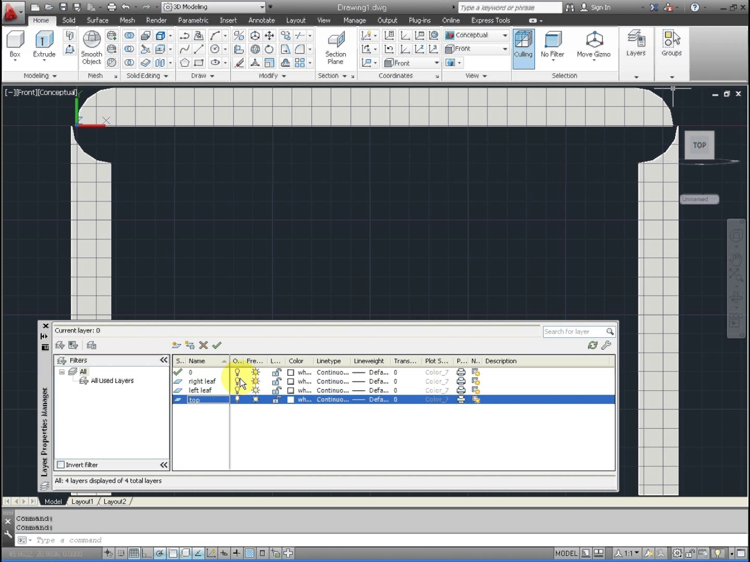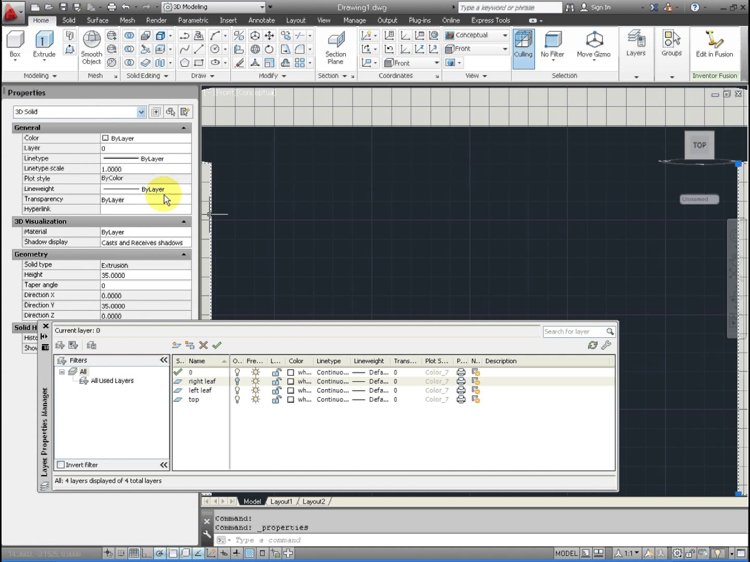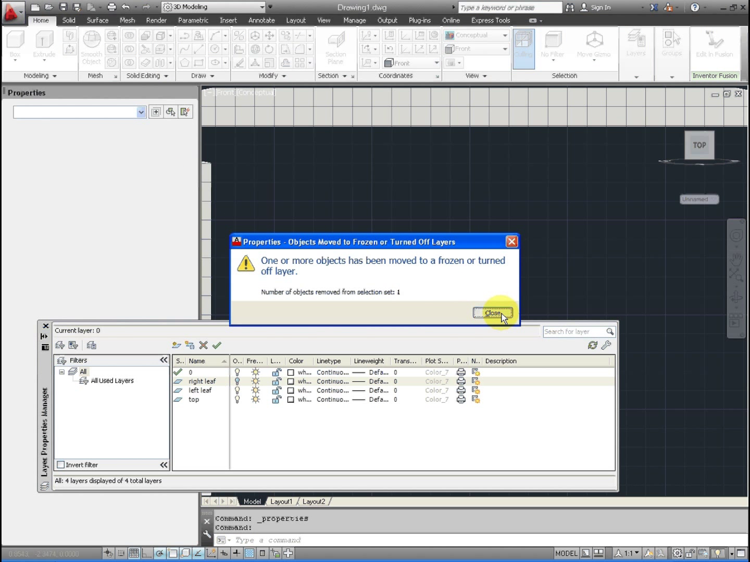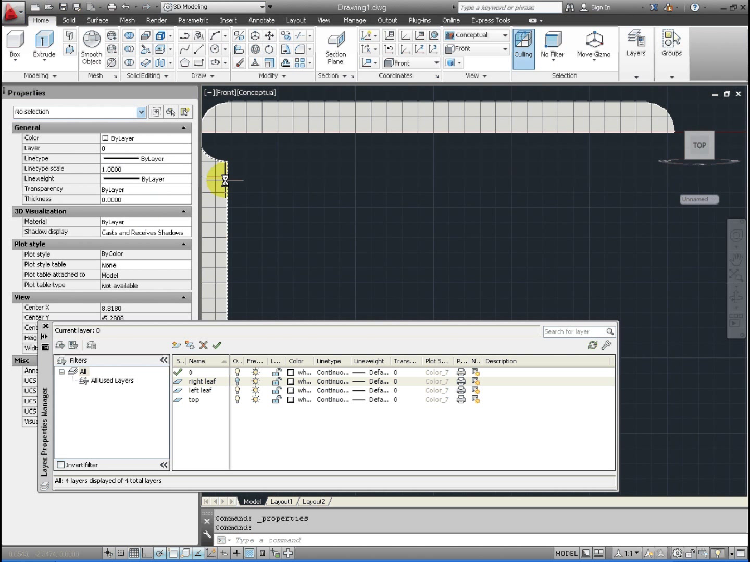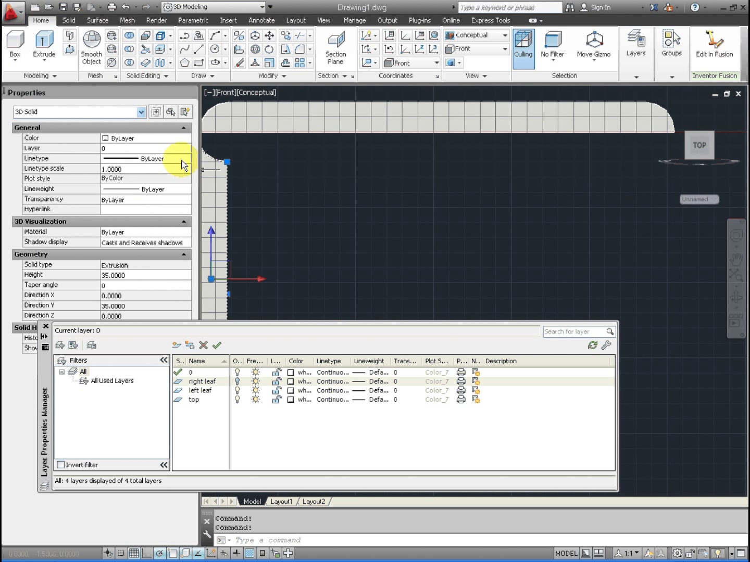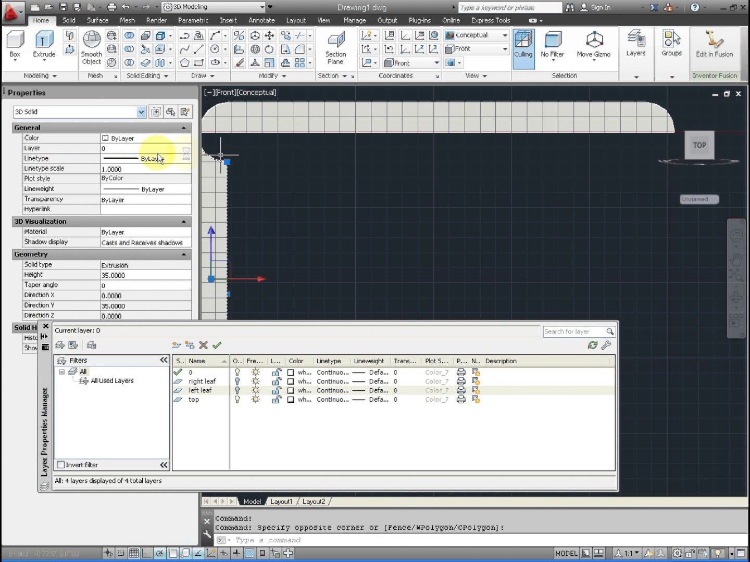And so the easiest way to do this is just turn one of these layers off. We'll turn the right one off, and we'll select the right leaf of that object, right click on it and hit the properties, and then simply just move it to that layer. And it's going to tell us that it's off, which we know, and that's what we want, so it's essentially invisible. And then we'll select the left leaf, and we'll put it on the left leaf layer.